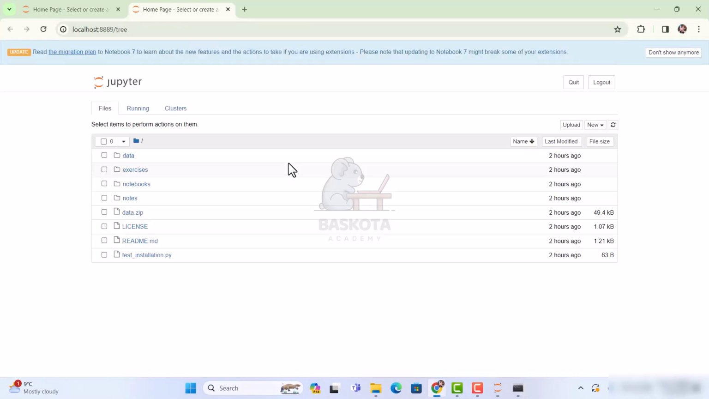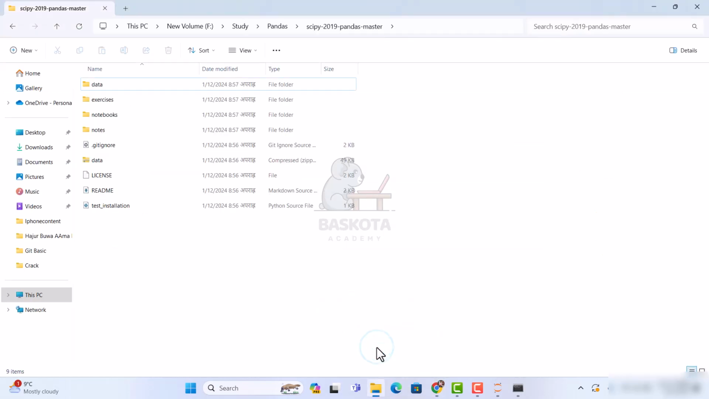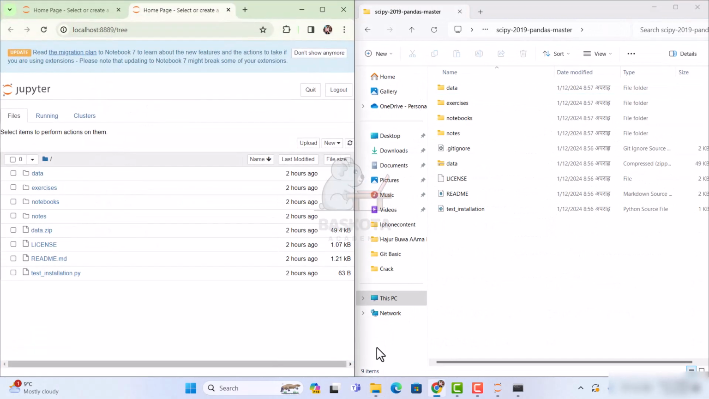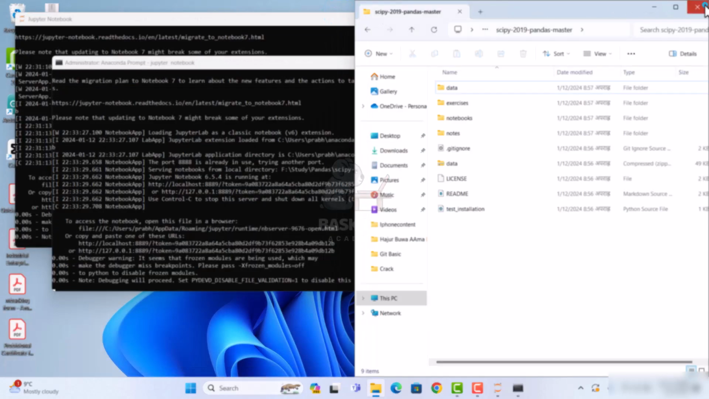Here we have successfully accessed the folder from another drive, from F drive in our case. Let's check the contents of the folder side by side. Now, as we can access the folder from another directory other than the home directory, we can access the Jupyter Notebook from any location.